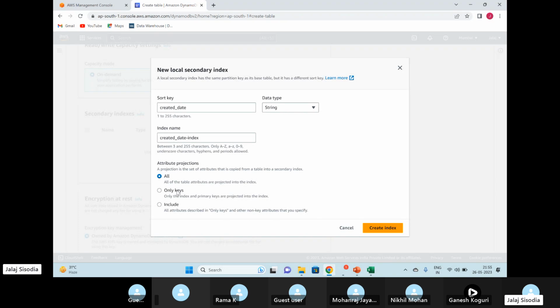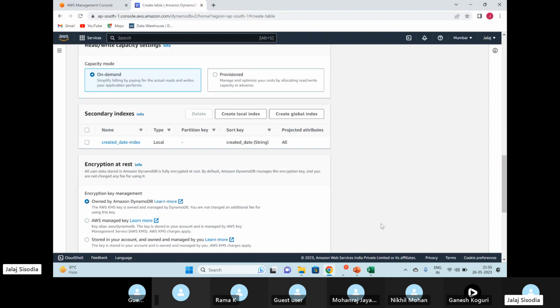Okay, I'm just going to say create index. It's this simple, it's that easy, and this is done. Let's say I also want to add a global index right here, so that it will be easy to capture the difference.